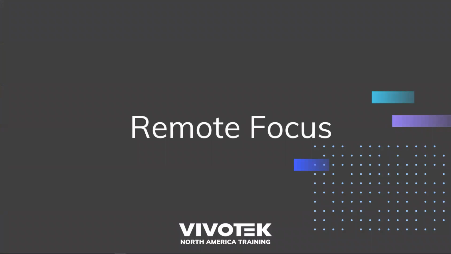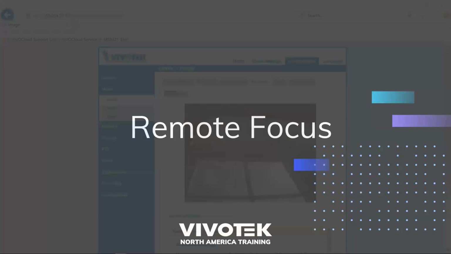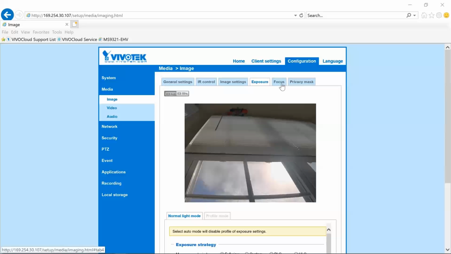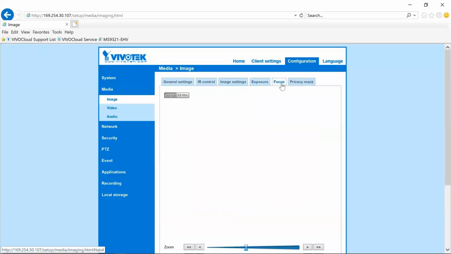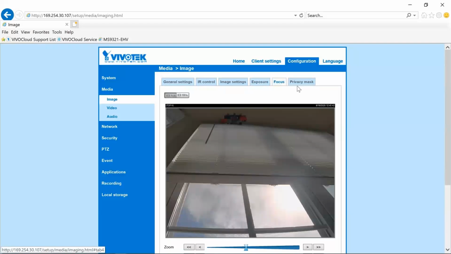And then the final tab we're going to go over in this section is going to be the focus tab that's available with our remote focus cameras. So any of our cameras with the dash T on the end of that model number have this technology. And then here I just want to show you how to perform a custom focus.